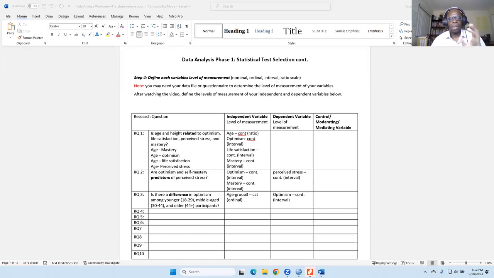Optimism was an interval scale. Life satisfaction scale was interval. Mastery was also interval. And then research question 2, again, optimism and mastery were interval. Perceived stress scale was interval. Age group was categorical. It was ordinal, because you had 18 to 29 was 1, 30 to 44 was 2, and 44 plus was labeled 3. So the numbers went in a particular order.